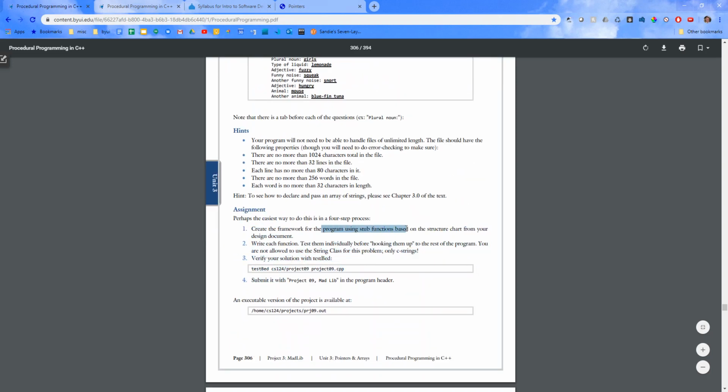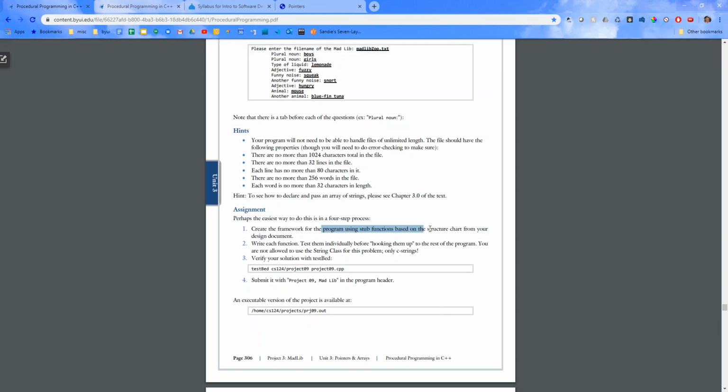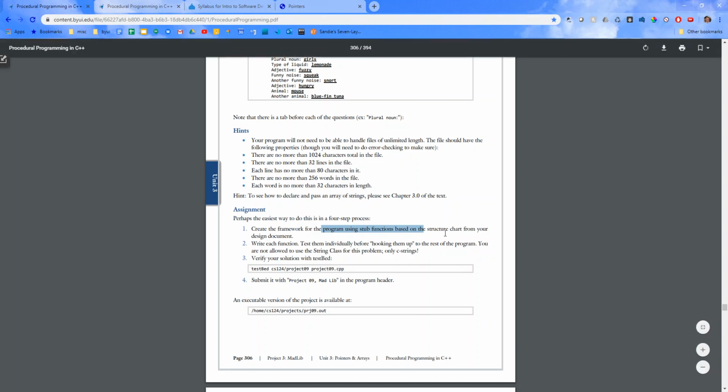Okay, creating all the stubs for the functions. So you guys have seen me do this in some of my other walkthrough videos. When I actually go and write out my projects, I'll copy that comment block for main and I'll paste it a few times, and then I'll write out each function header. So I basically stub out each function, based on that structure chart that you used last week. Write each function, so test them individually before hooking them up to the rest of the program.